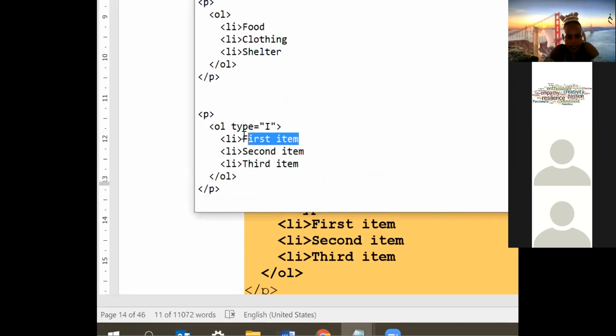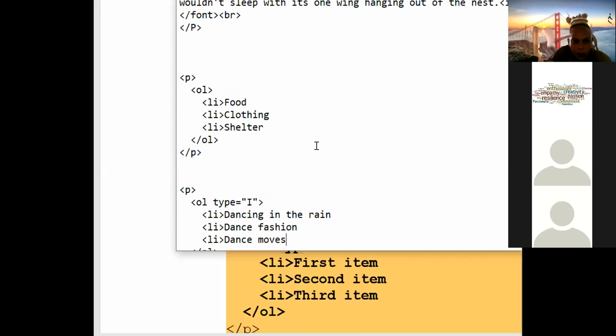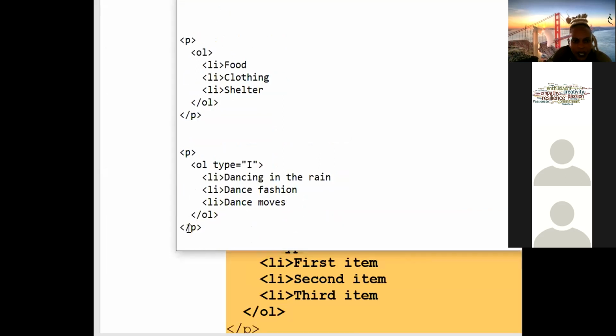Then I say, dancing in the rain. Okay. Dance passion. Then I say dance move. You see? Who can tell me what difference do you see between these two paragraphs, this one and that one? What is the difference? What is the difference between this one and that one?